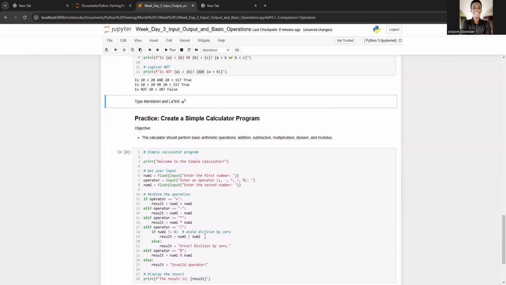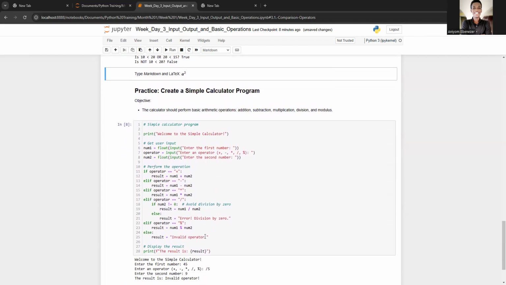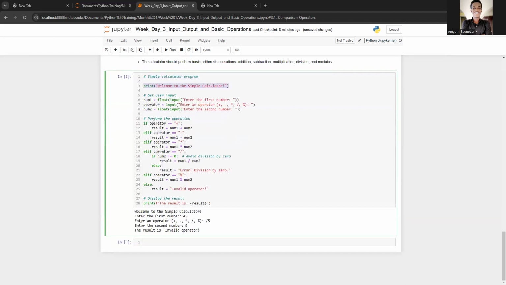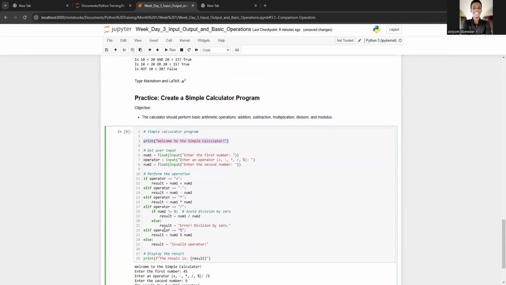All right, so I have a simple calculator program. This code, I'll leave it to you to practice. And if you have any challenge, you let me know. But just a brief explanation. It's a simple calculator program. And remember, I told us this is always a comment. So the first thing is welcome to the simple calculator program. That's what should appear first, right?